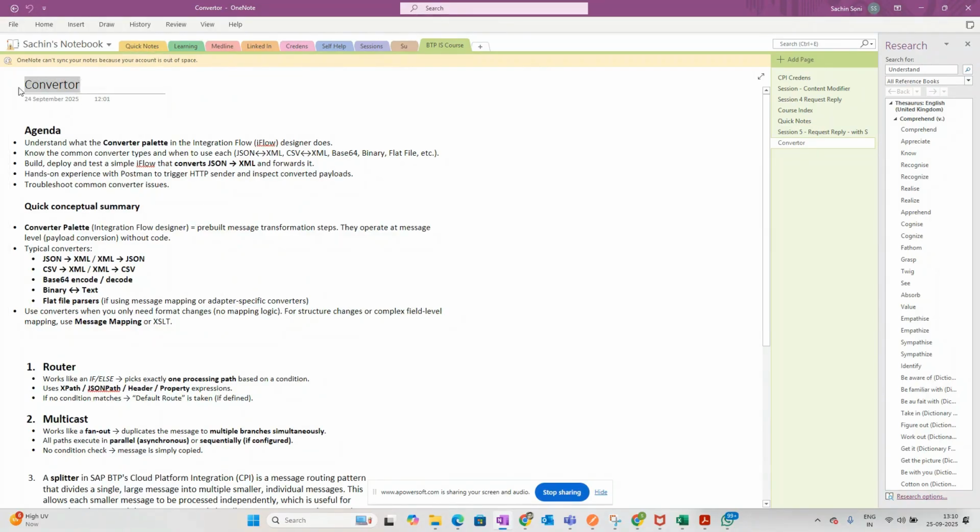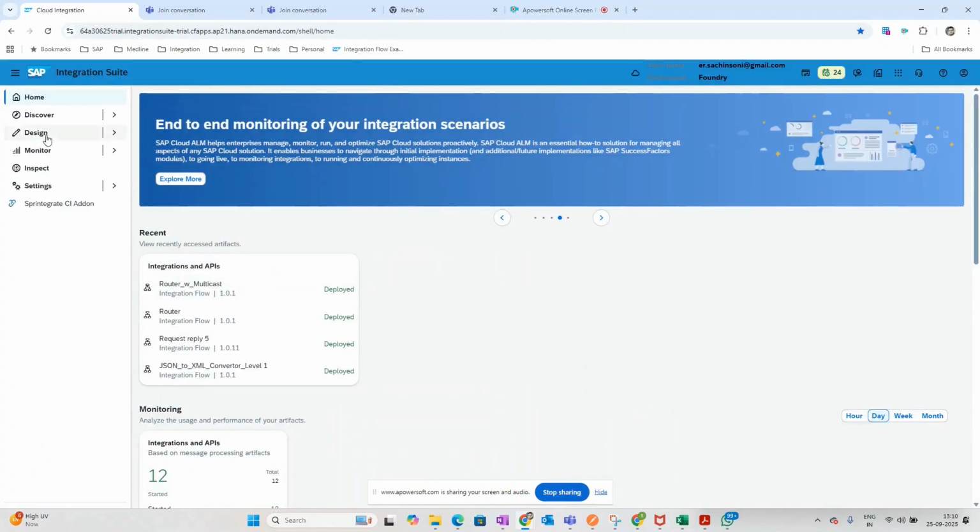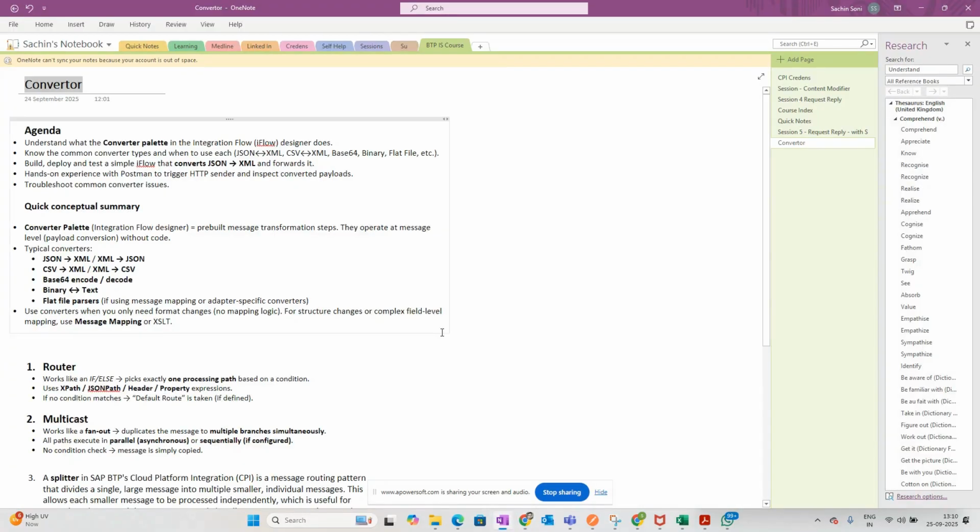Right, so all of these are palette functions. In the CPI window that we see, all the functions when we open a designer in the iFlow are called palette functions, right? So it's built-in functionality which the BTP environment, CPI environment gives us. All right. So what is converter?